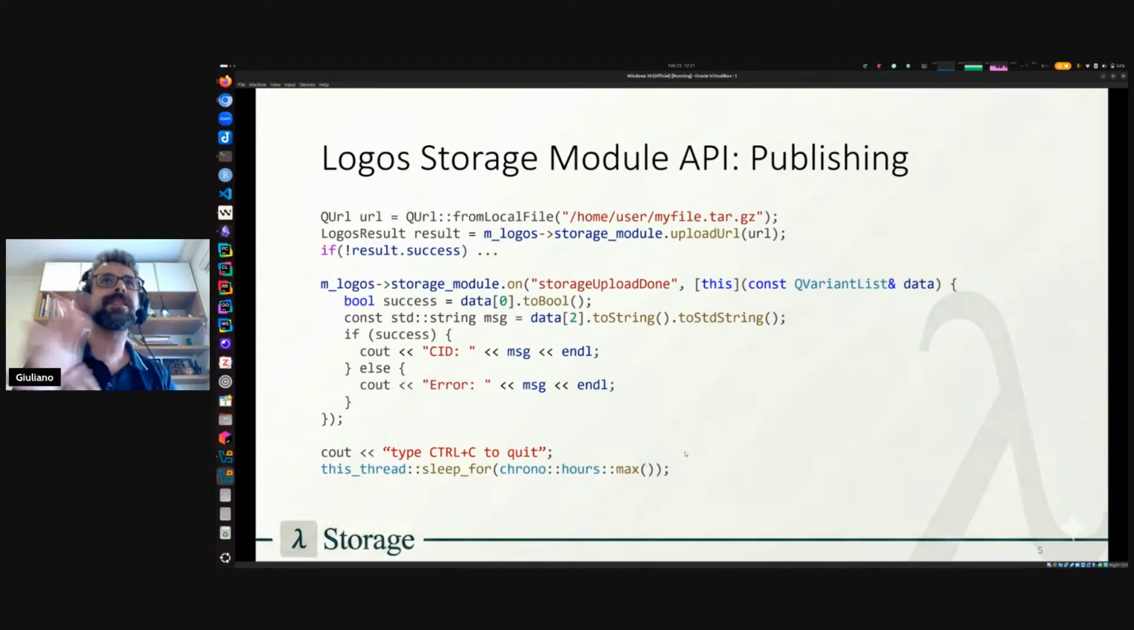I don't like the name of this thing. It's called upload URL, but you're actually publishing a file. Upload seems like you're sending it to somebody else, but you're just making it available on the network. Regardless, what this does is, you pass it a URL. So in this case, it's a path to a local file, and then you just call upload URL, and then this publishes it in the network.